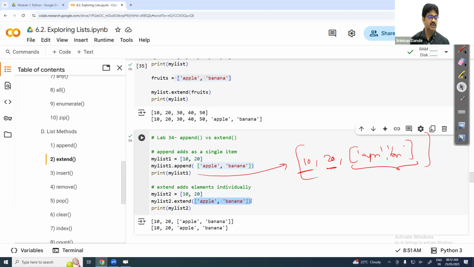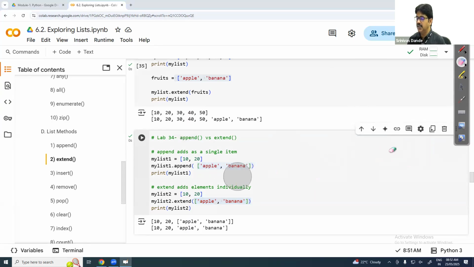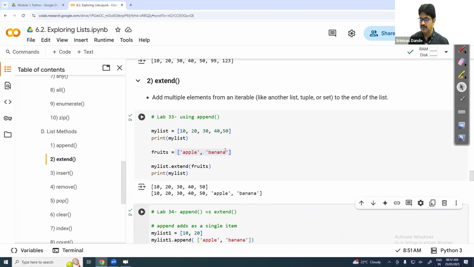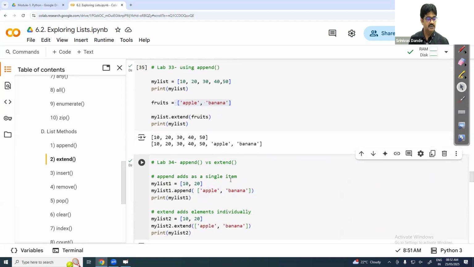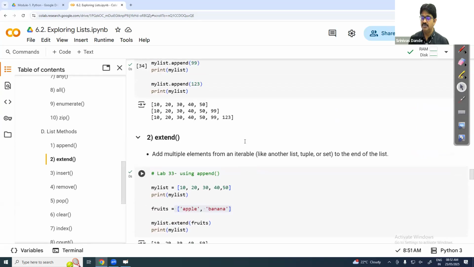Clear, everybody? No advanced questions, Umesh. We'll come back one by one. I know your enthusiasm, but you follow me. All doubts, you will get it. So clear, guys? Append clear, extend clear? Can I move forward?